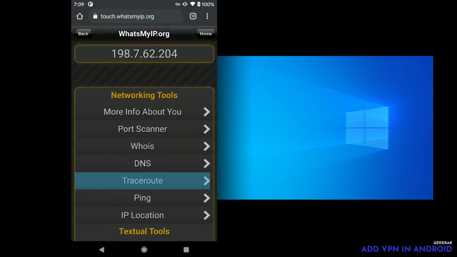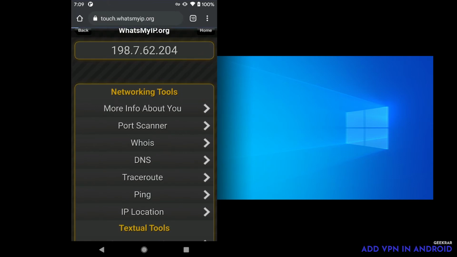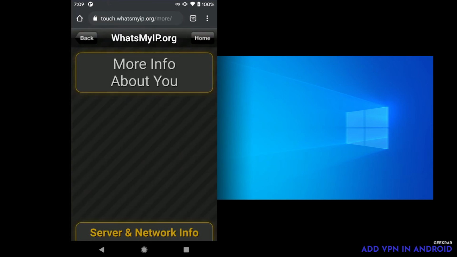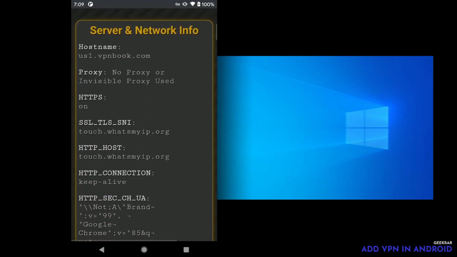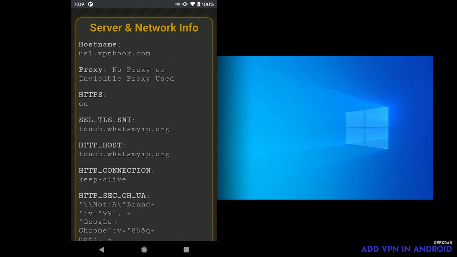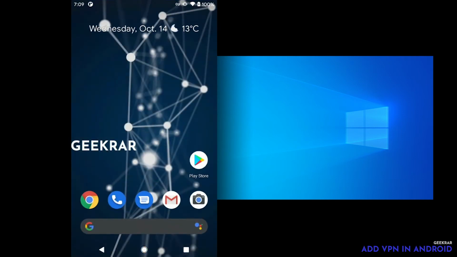Okay, so here is the IP address. And then if we click on more information about you, it's going to give us the server information and it should show the server that we had typed in. And under hostname, there it is, us1.vpnbook.com. Perfect, that's exactly what we're looking for. So we know it works and we can head back to the home screen here. And now you're securely connected to the internet. So whatever you're browsing, you don't have to worry about your location being given to marketers or anybody else online.